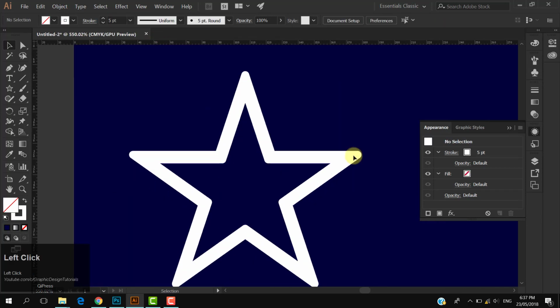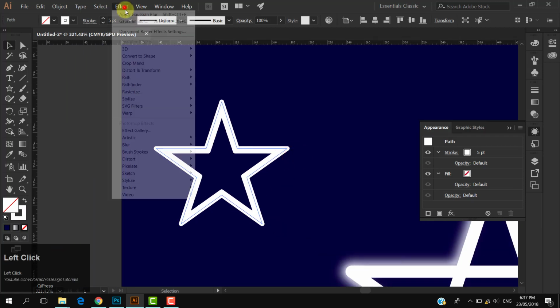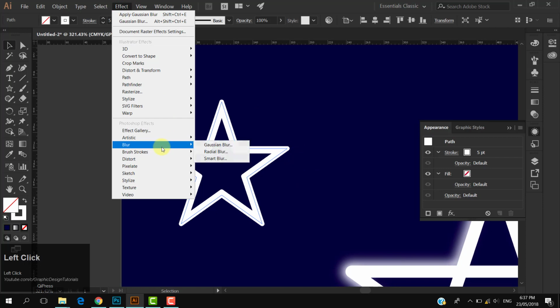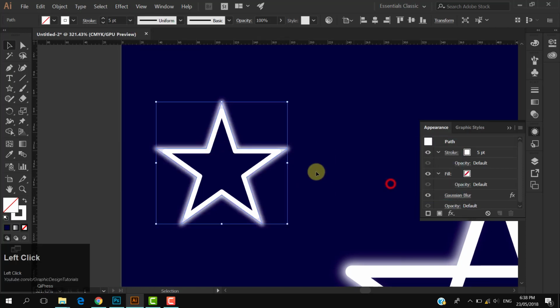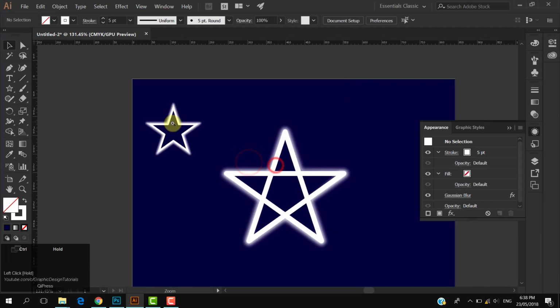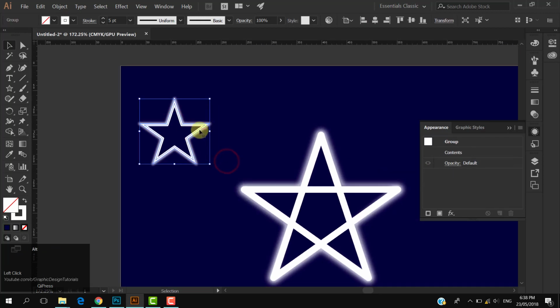Now we have 2 stars. Select the outer one, and apply Gaussian Blur on it. Choose radius as per your choice, click OK to apply. Select both, right-click, and make a group.